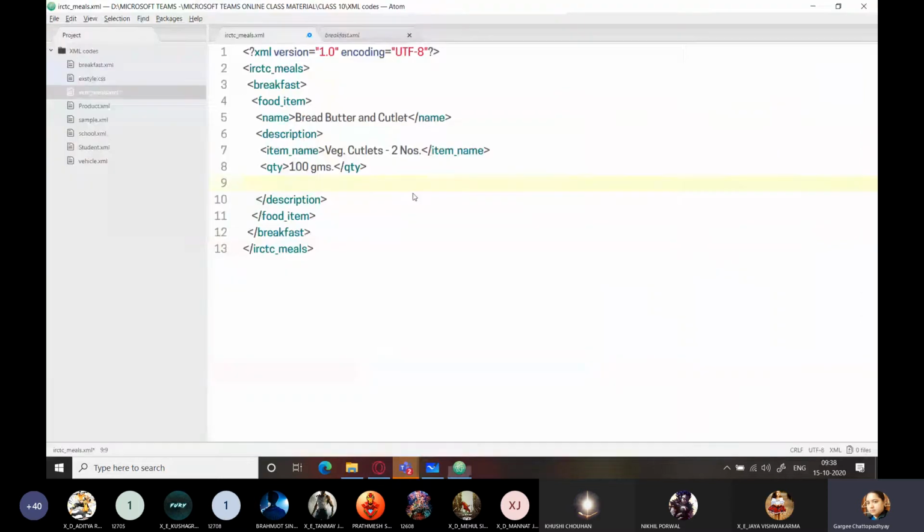Next is rates. So instead of that, simply I will take price static. That is 25.00. Taking price train and price static, price station from the other one, that is breakfast.xml. So I'll close that. And price mobile.